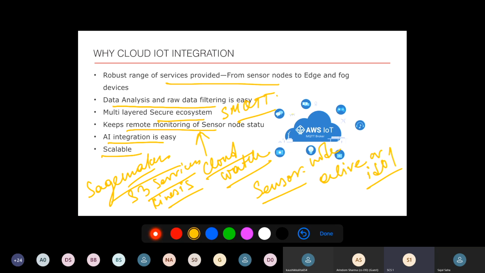It means that there will not be any hacking of your data, because all your data will come through the SMQTT protocol, and it will go through a secured manner through the encryption and decryption process. That encryption and decryption is also an asymmetric encryption and decryption technique. Next is keeping remote monitoring of sensor node status. If you want to remotely monitor thousands of nodes, you would have to keep an eye on your mobile or laptop 24/7, which is not possible.